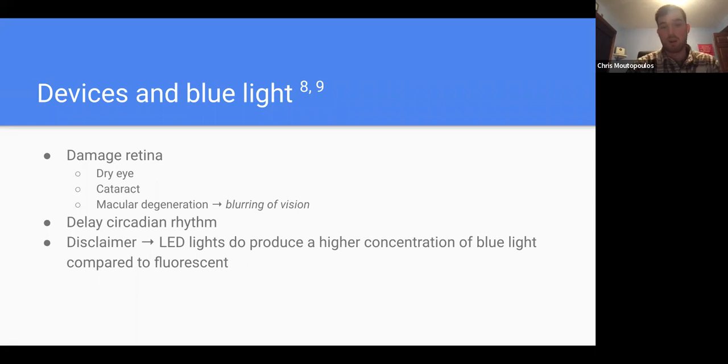Your retina is the part of the eye that actually takes in light, transmits it, and sends it to your brain. So by having too much blue light going in, you can damage your retina. And this can lead to things like dry eye, cataracts, or macular degeneration. And these are typically known as kind of old people's diseases. You don't really hear of many young people getting cataracts, but we are starting to see that a lot more because of this prolonged exposure to blue light.